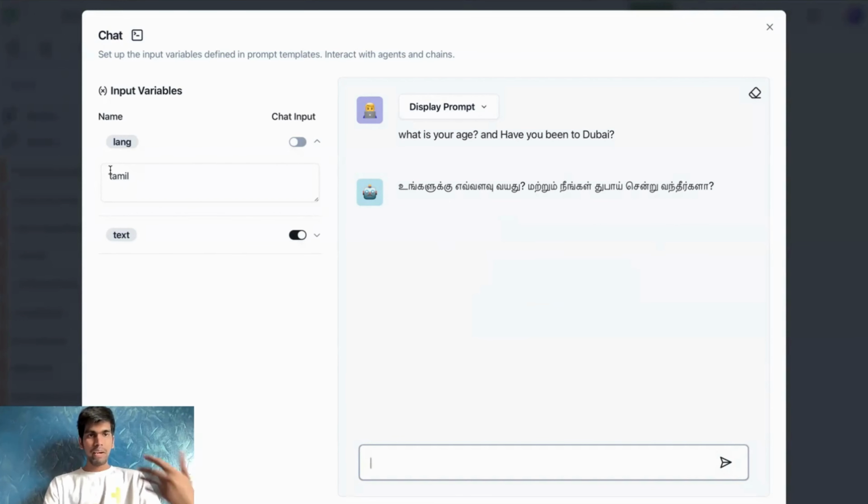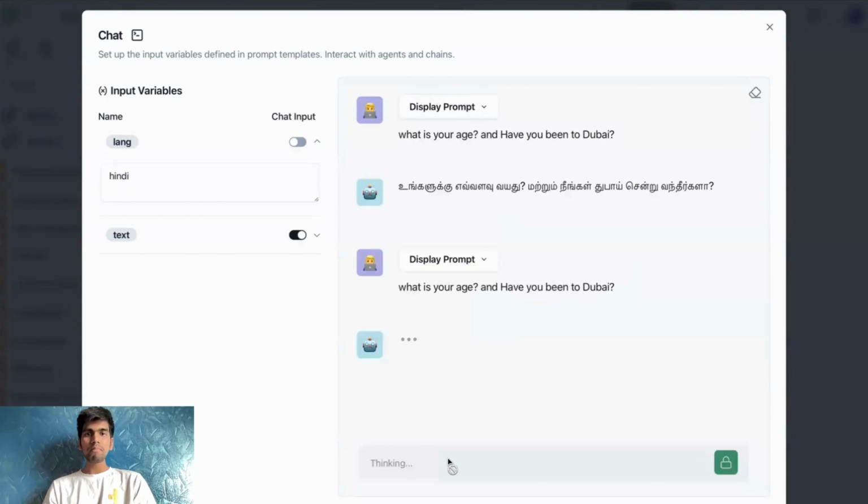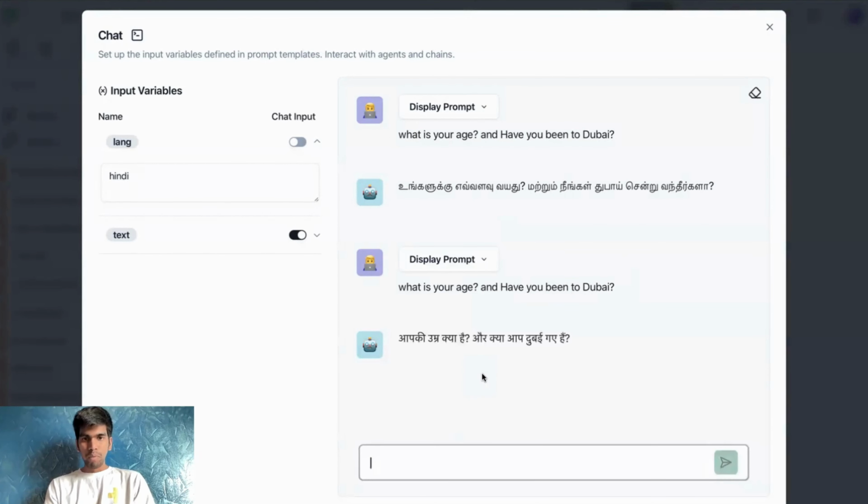Since I know Hindi, I'll try to add Hindi and I'll ask the same prompt. So I've enabled Hindi. I'll copy the same prompt and paste it here. आपकी उम्र क्या है? It's in Hindi. And क्या आप दुबई गए हैं? So this is right. And this is it for this particular video.